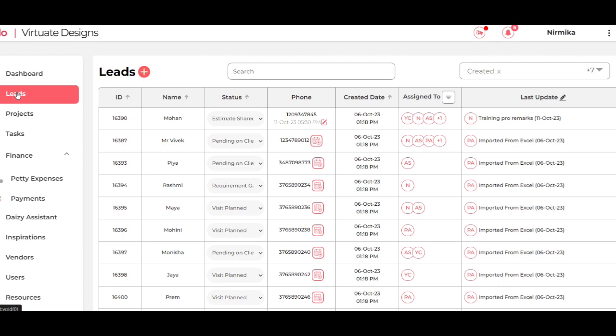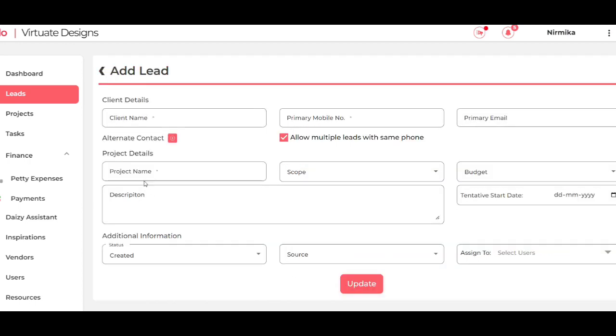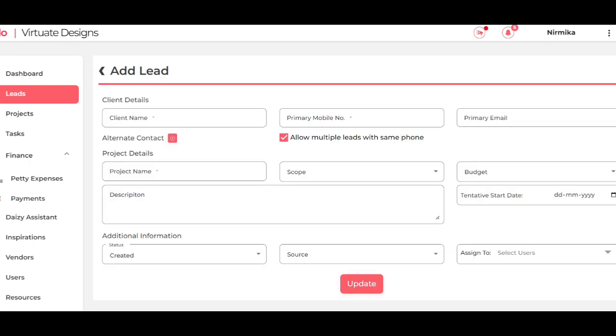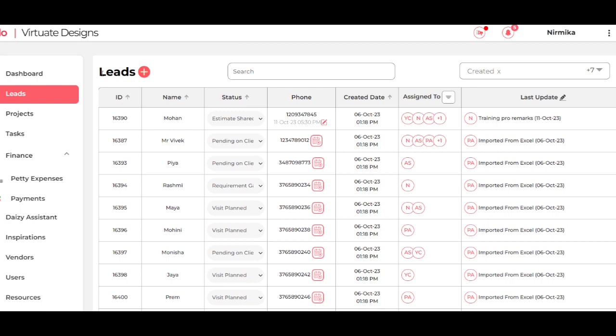Next is your lead. There are four ways to inject leads. First is the manual way, that is click on the plus button, enter client name, project name and mobile number, and then update and submit. This will be submitted, and one lead will get created. Next, if you want to inject leads in bulk from your Excel, again click on this plus button, click on these three dots. You can download the template, enter all your lead data, and then import it by clicking on import from Excel. So in bulk, all the leads will be pushed into the CRM.